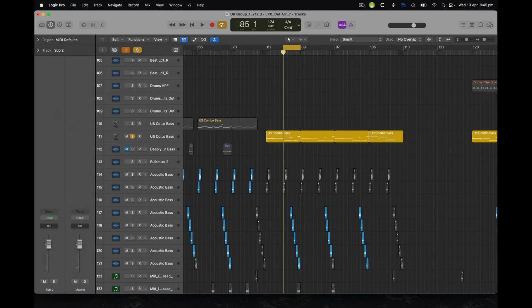Now that we have the three bass layers working well together, we needed to consider how the double bass layer would sit. Here is both parts in context with each other.